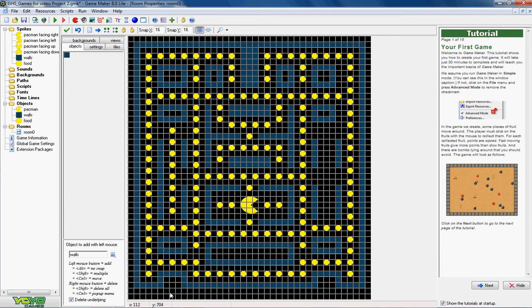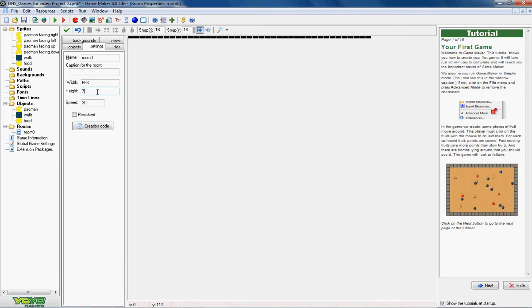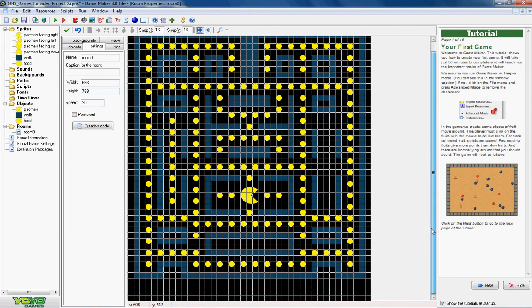So the first thing I need to do is to make some space down the bottom of the game to write the score in. So I'm going to go to settings. I'm going to make the game slightly longer. I'm going to add 2 more squares. Now that's another 32, which gives me 768. And I can't quite see it on the screen anymore, but that's down there.